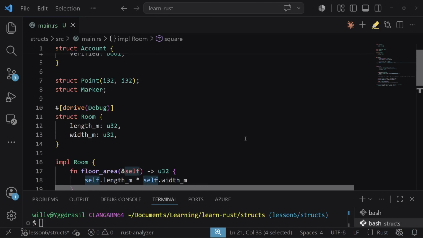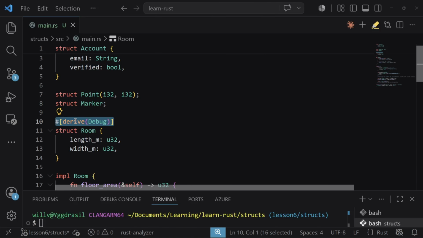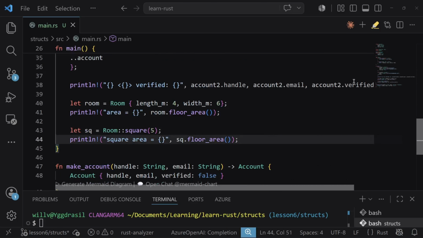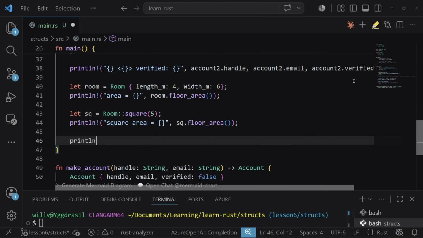Now notice the line that we've got above this struct. We're essentially deriving Debug here. And that's one annotation that tells Rust to generate printing code, which you can turn on with the debug formatter. So if I come back down here, and I'm just going to print some lines out.